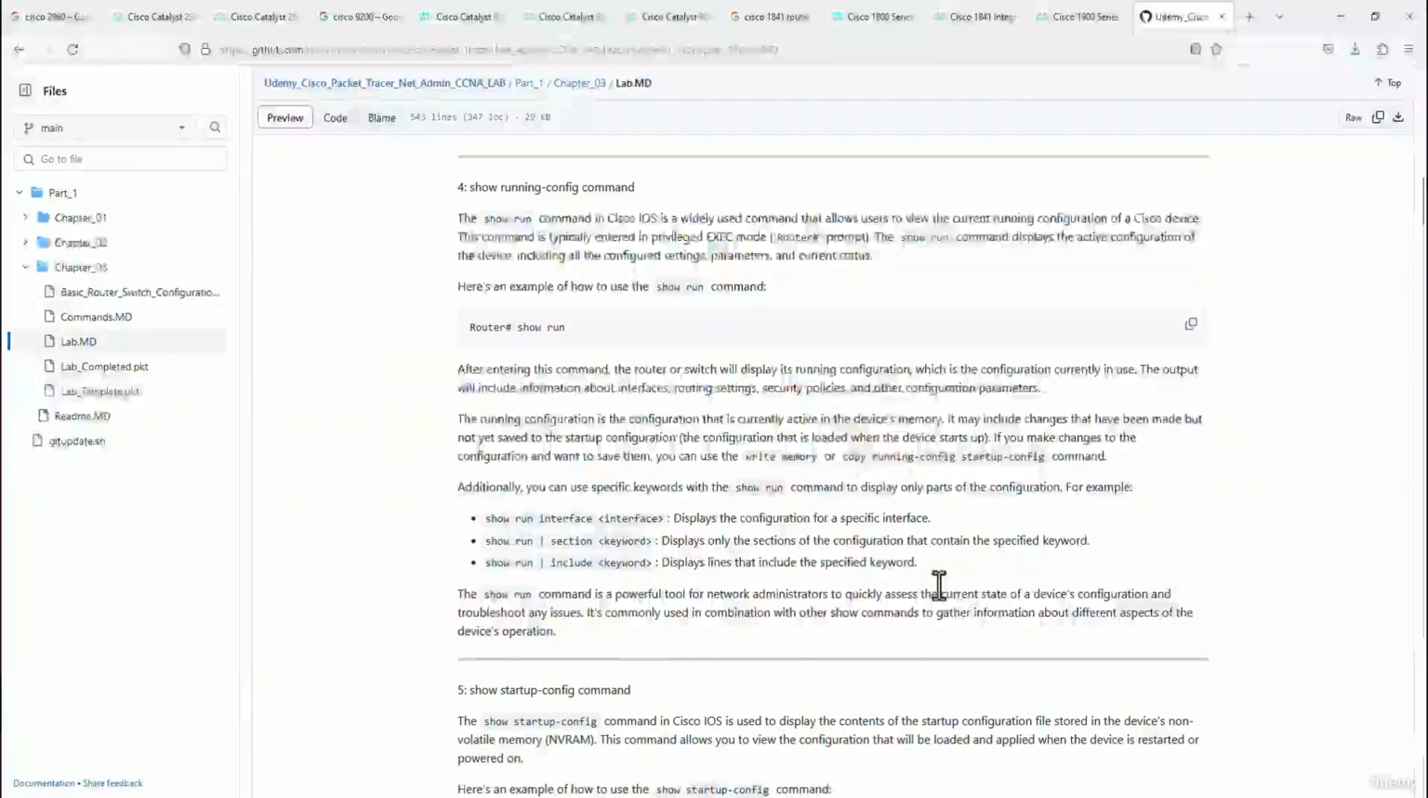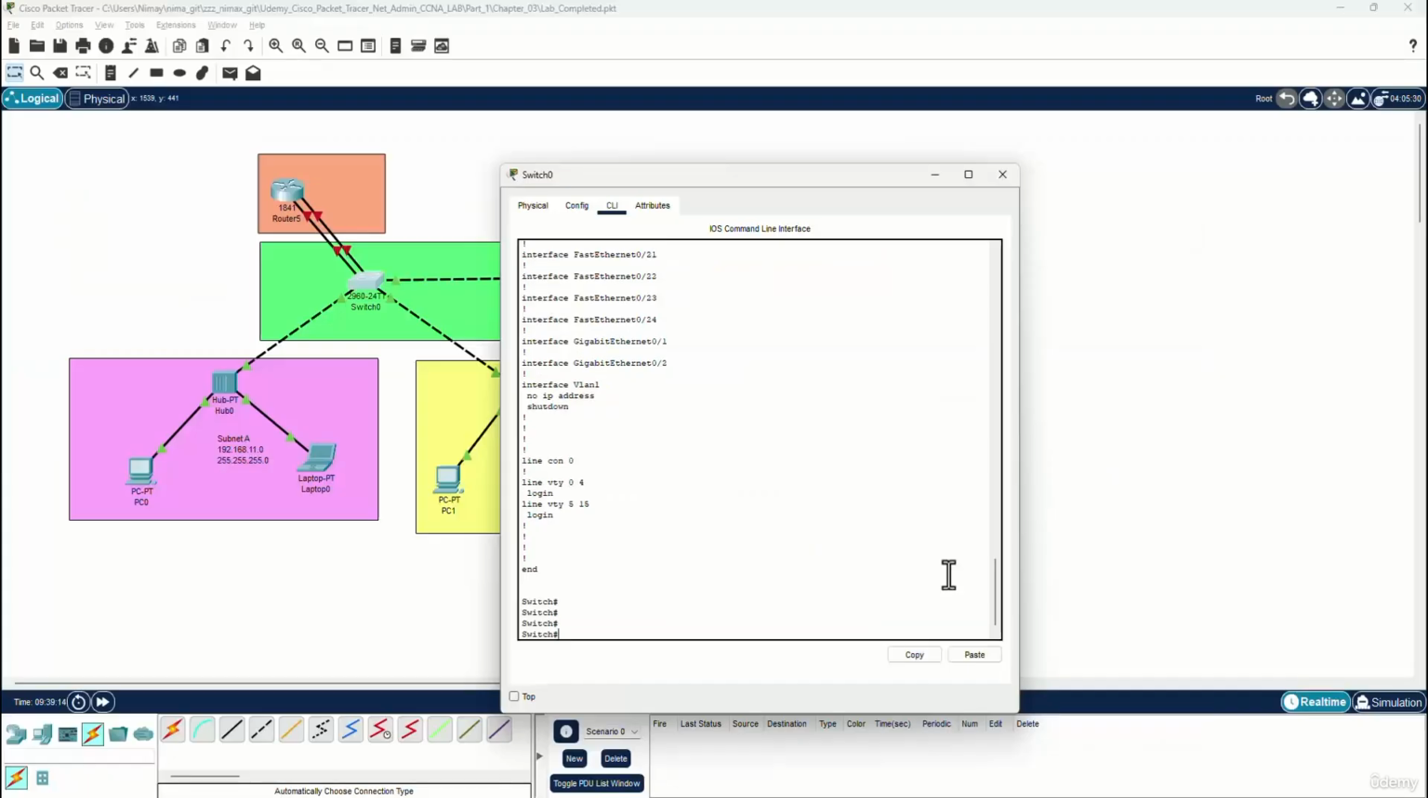No VLAN configuration, and by default no password configuration for line console, line VTY, and no configuration for telnet or SSH. Additionally, you can use specific keywords with the show run command to display only parts of the configuration, for example, show run interface or show run pipe section, your keyword, or show run pipe include your keyword. For instance, show run include hostname. The configuration for this switch is switch.